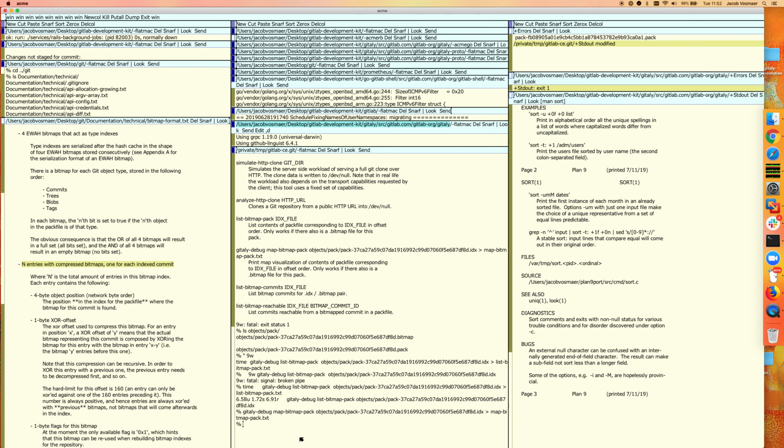Now the third subcommand lists the actual entries, the bitmap indexed commits. And for this, I want to use a different repo because doing this on GitLab CE is a little slow. It's a very big repo with 1.5 million commits. So let's get the gitaly repo.